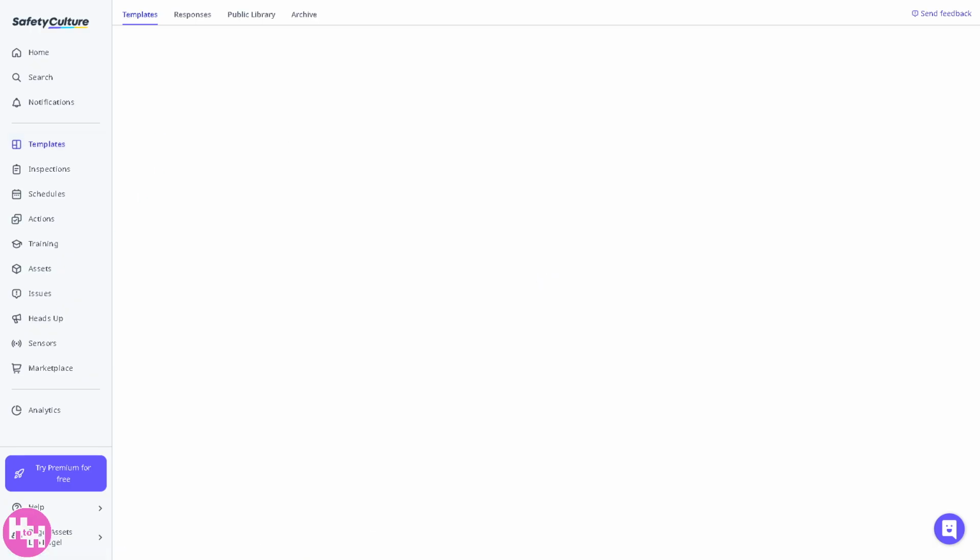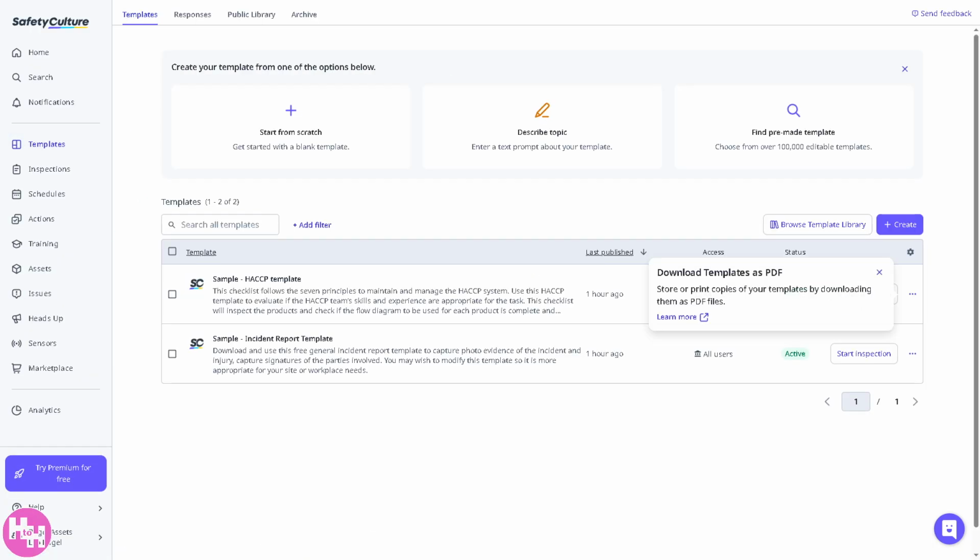Now, we're going to go to the most important part of SafetyCulture. It gives you the template. The template section is a library where users can create and manage checklists for inspections, audits, and assessments. You see that there are three options for you to choose from. One is you can start from scratch, get started with a blank template, which is only advisable if you're already familiar with SafetyCulture or you have a decent amount of experience already.